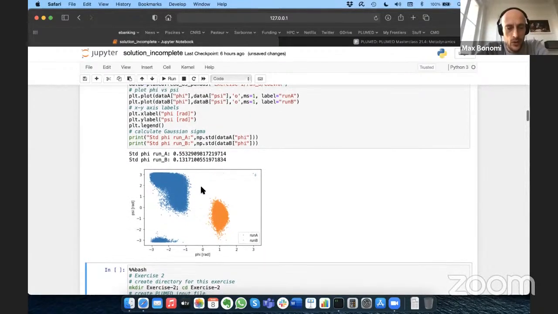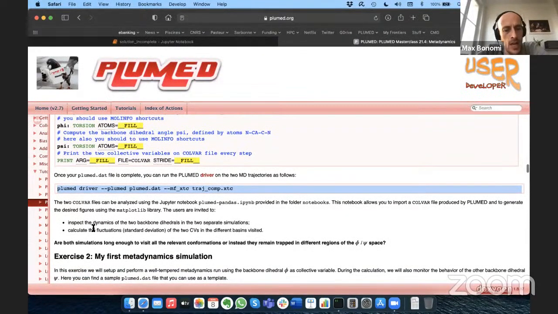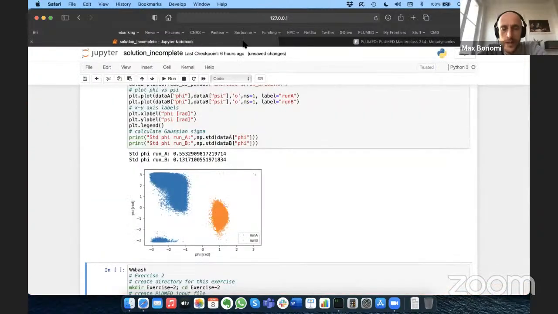And then what I did also in preparation of the exercise two, I followed the instruction. I calculated the fluctuation, the standard deviation of the two collective variables in the different basins visited. Why am I doing this? Because when we do metadynamics, we add this Gaussian potential on the fly during the simulation. So we add this Gaussian and we have to decide some parameters. One parameter is the width of the Gaussian. And typically the width of a Gaussian is chosen to be of the same size of the basin you are visiting or you will visit.